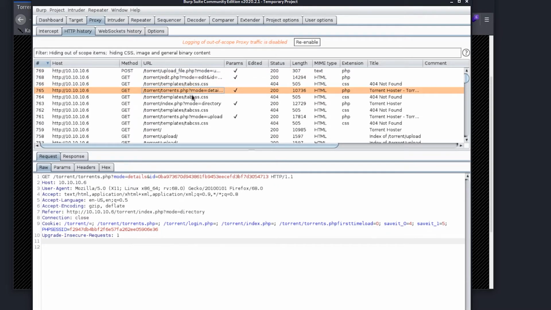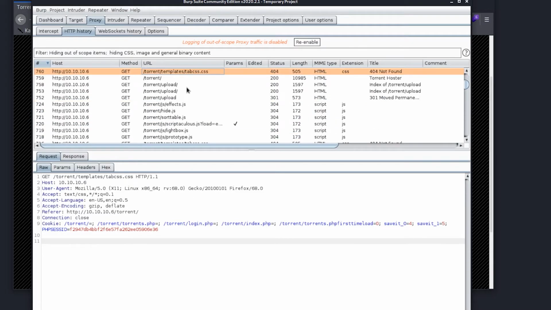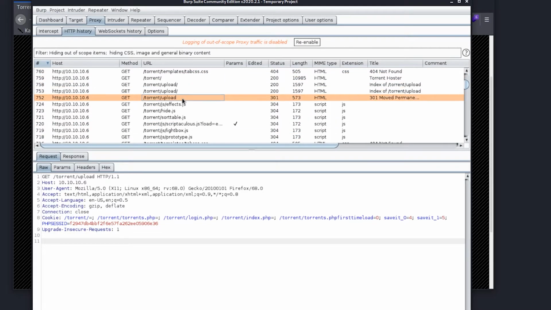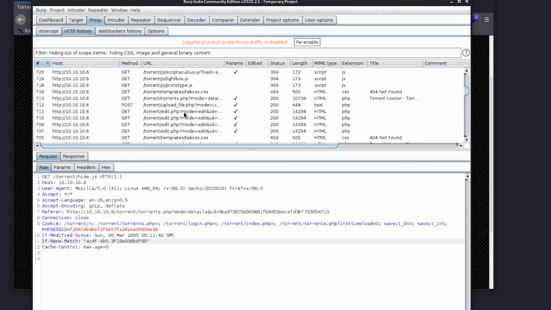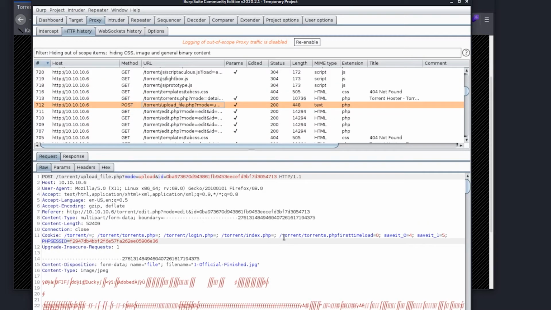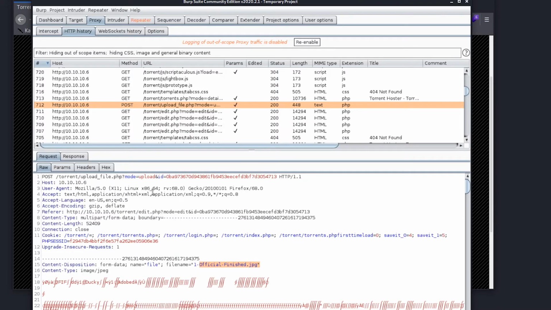Let's dive a little bit further. Let's see if we can find the request we made when we uploaded our PNG file, or I guess, sorry, our JPG file. Yes, okay. So this is the name of the actual JPG file that we were able to successfully upload. So I'm going to right click and send this one to Repeater as well.